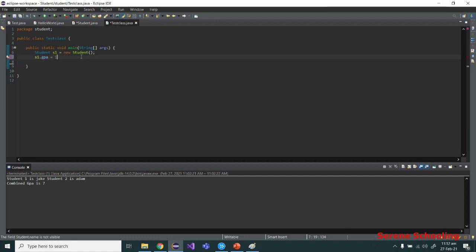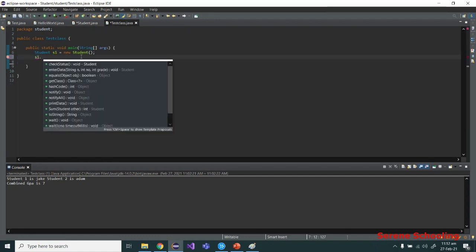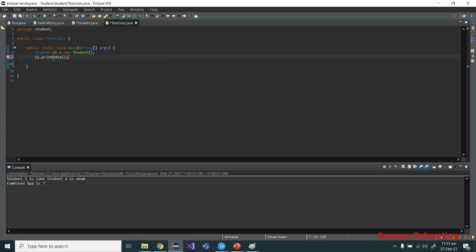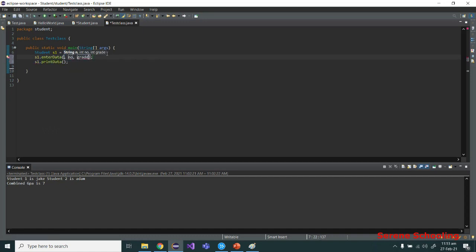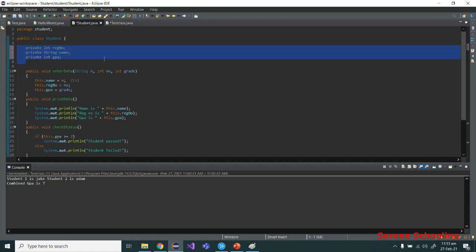And I can access, let's say, the print data function. Now as you can see, I got access to the print data function. Similarly, I can access the enter data function. So as you can see, I got access to all these functions, right? Here I'm gonna pass the name, number, and grade. So this was how we deal with public and private.